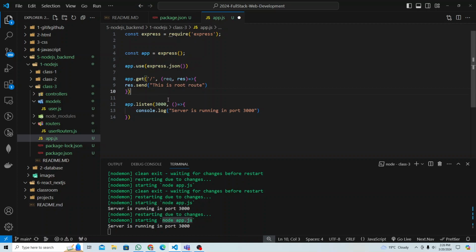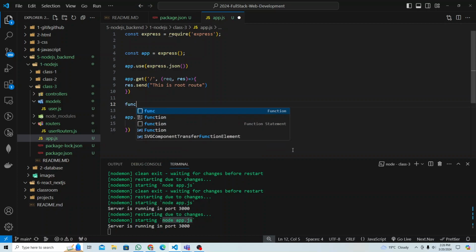Okay, what we can do now, I'm going to write one function here. I'll just write one function, okay? Function, right? Call it logged in, right?